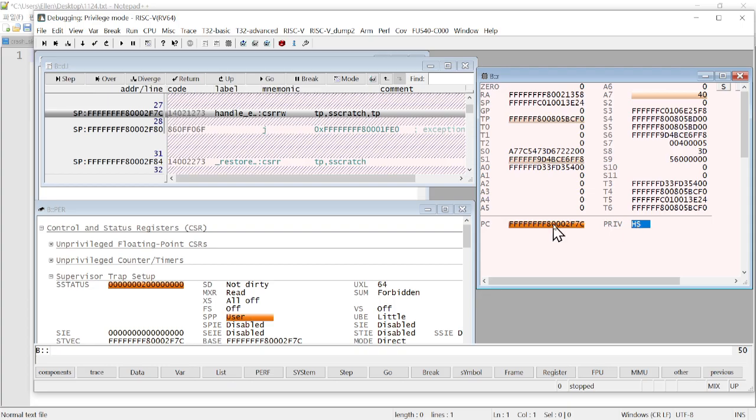The privilege mode switched, and the SPP bit field is also updated in the supervisor status register. This shows you that the RISC-V core updates the SPP bit field inside the supervisor status register.